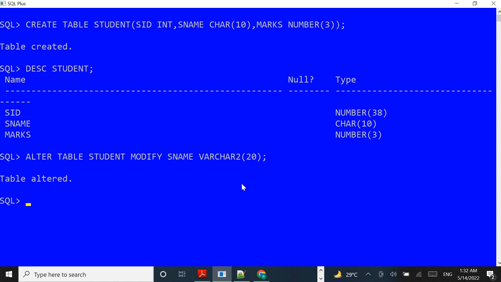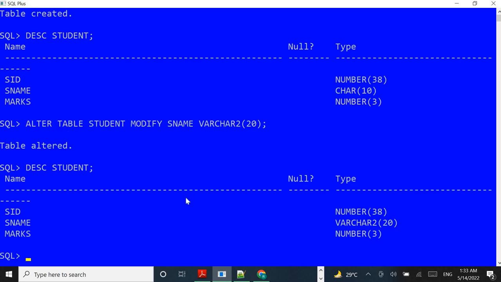Let us check how we can see the student table details. We need to describe the student table again here. Only if you see the structure of the table can you find whether the sname column of the student table has been changed with the new data type and the new size or not. You can find that by seeing the structure of the student table. So for that I am using the desc student command here. I want to see the structure of the student table again.